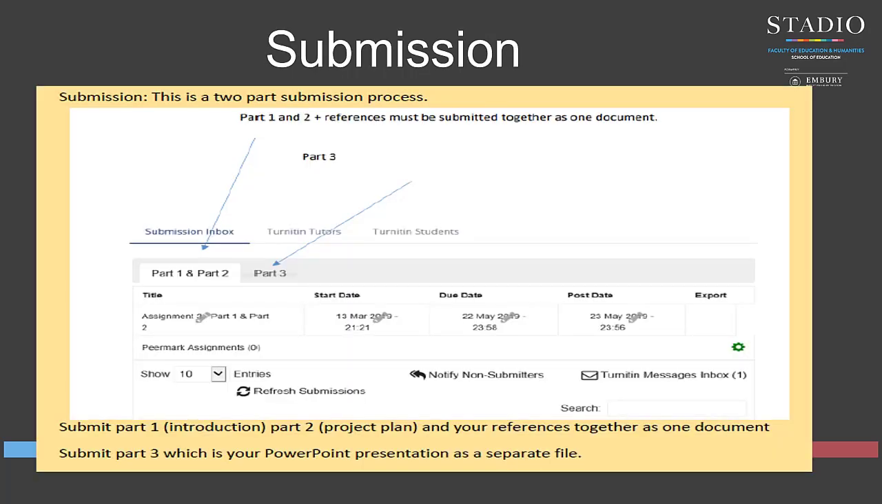That brings us to your submission. Your submission has two parts. And if you click on the Turnitin link on ECI, you'll find that there are two different tabs. The first tab is where you will submit your introduction, your project plan, and your references together as one document. So please type up your introduction, your project plan, and your references in one document and submit that under part 1 and 2. And then under part 3, you can submit your PowerPoint presentation as a separate file.